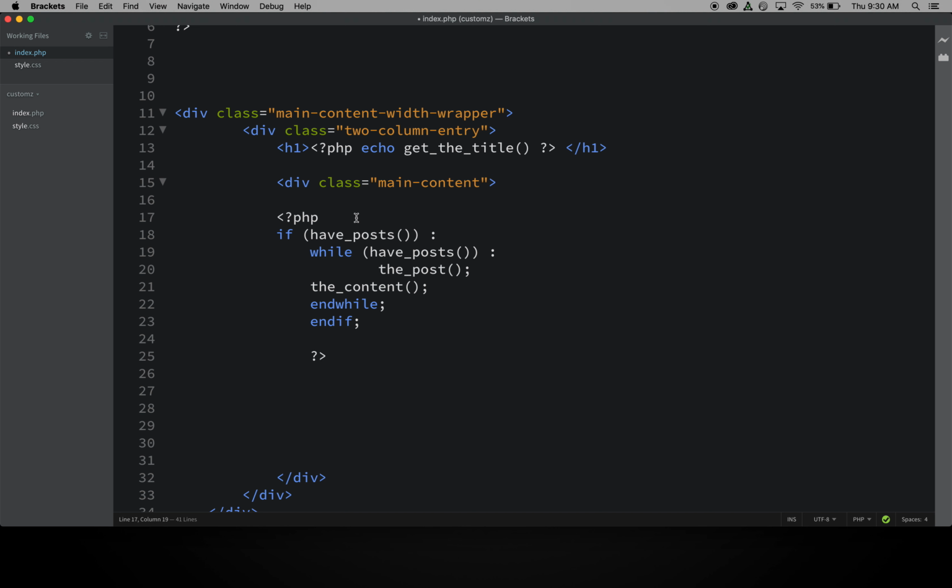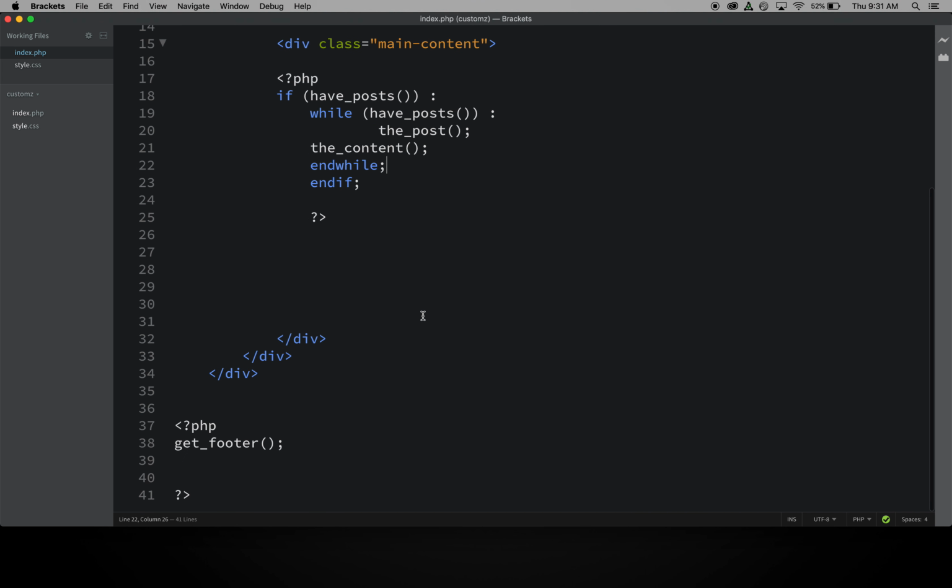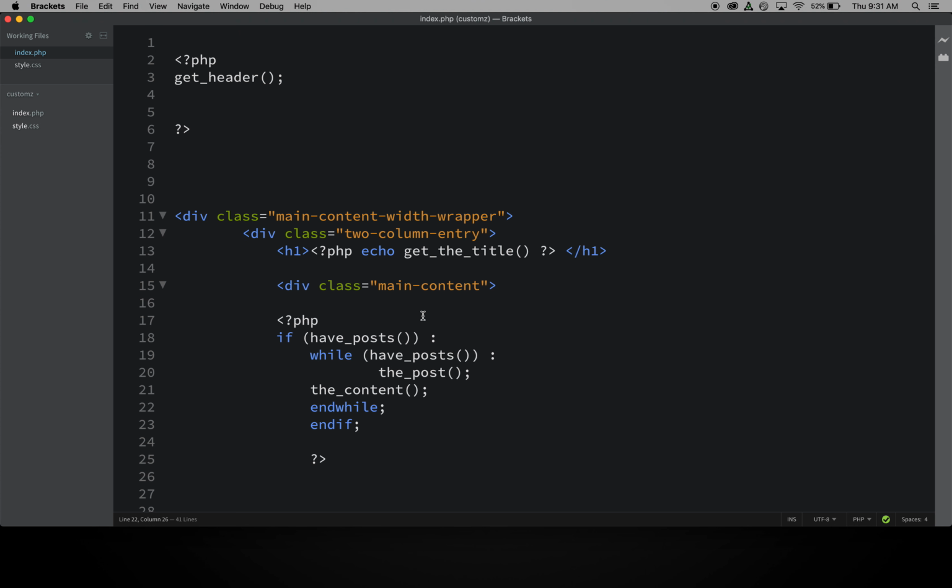So let's just go through what we have written here. So I'm saying if I have post, then I want you to go get the post. And I want you to fetch the content and place it on the page. And then end my while statement and end my if statement. And this is directly all we will need. And let's hit save. And that is it. So we have finished our index.php page. And this is all we need. We don't need anything more complicated than this. And that's the end of this video.